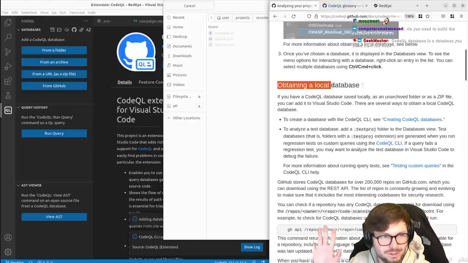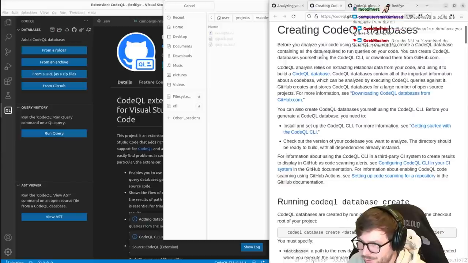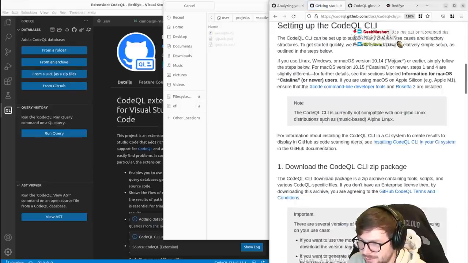Okay, sorry. Here, obtaining a local database, okay? To create a database with the CodeQL CLI, use creating CodeQL database. Before you analyze your code using CodeQL, you need to create a CodeQL database containing all the data required to run queries on your code. You can create a CodeQL database yourself using the CodeQL CLI. CodeQL analysis relies on extracting relational data from your code. Install and set up CodeQL CLI. Okay, now we follow this.